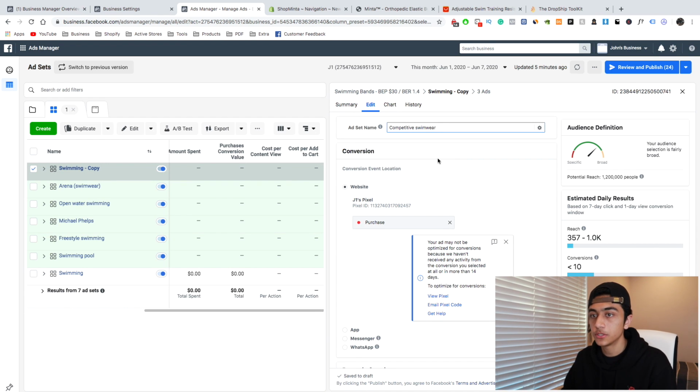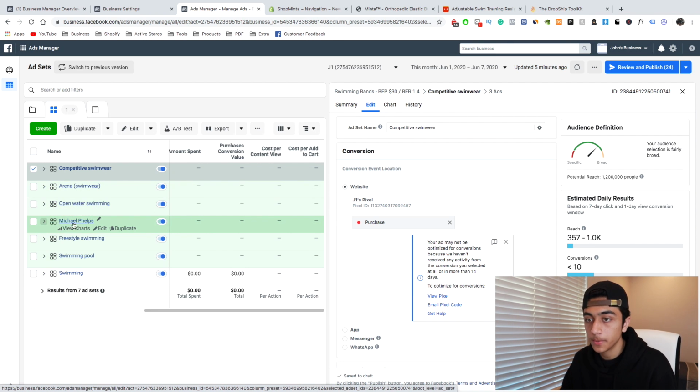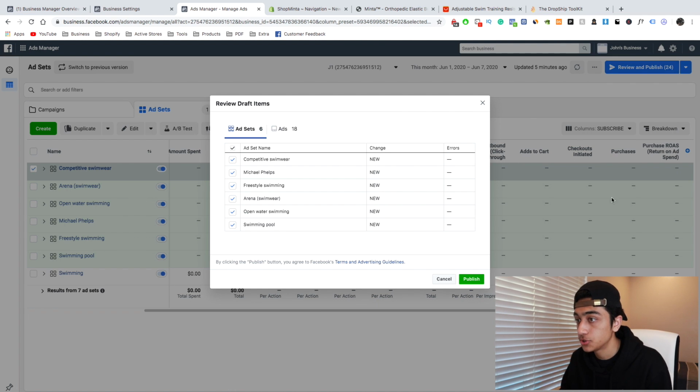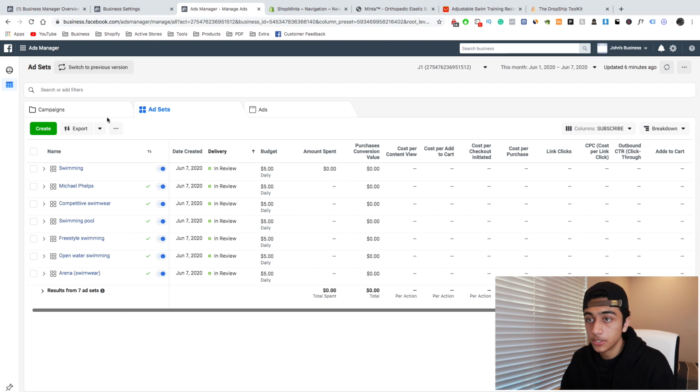All right, so I just finished choosing all of the interests. We have competitive swimwear, arena swimwear. I just searched up some swimwear brands: open water swimming, Michael Phelps, freestyle swimming, swimming pool, and swimming. Now we're gonna hit publish on all of these. So yeah, now all of these ad sets are published, and we're pretty much set to go.